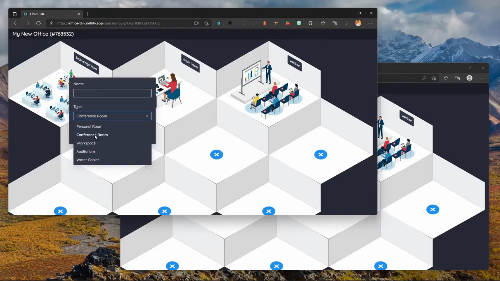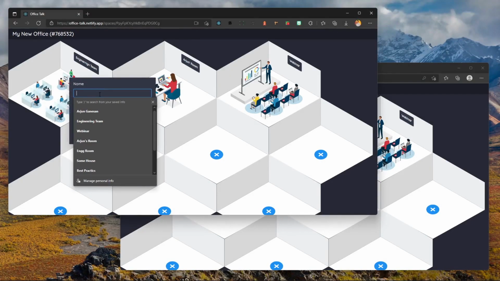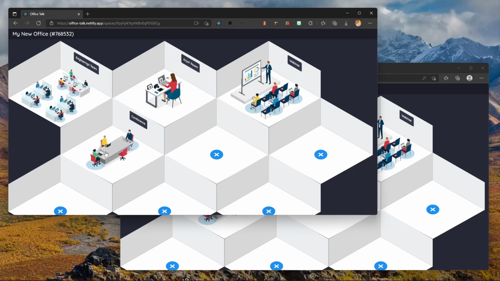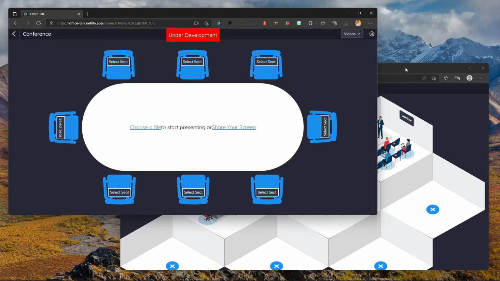Another room type is conference room. This is again like a space where people get together and have a conversation. Here, to simulate an actual conference room, we have a seating arrangement, and anyone can select their seat. Again, this will have spatial audio integrated as well, and you'll get an actual sense of being in a conference room.